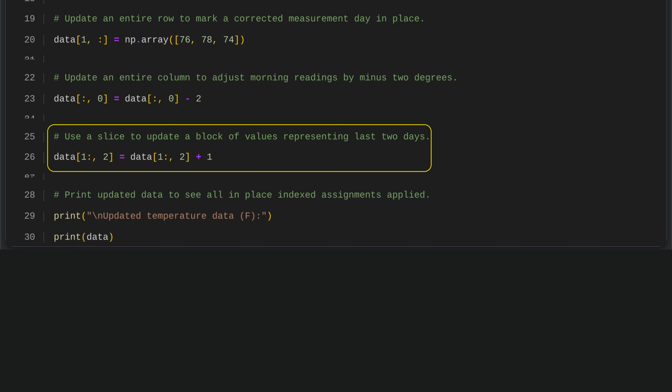In this example, we use slicing in a NumPy array to update several values at once. We select the last 2 rows and the third column, then add 1 to each of those elements. Conceptually, this represents increasing the temperature readings for the last 2 days by 1 degree Fahrenheit. This shows how slicing lets you efficiently modify multiple array elements in place without changing the rest of the data.